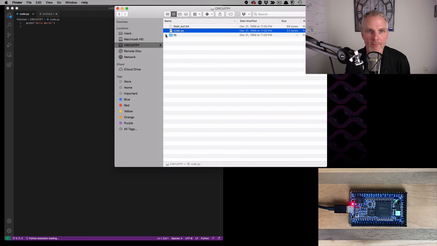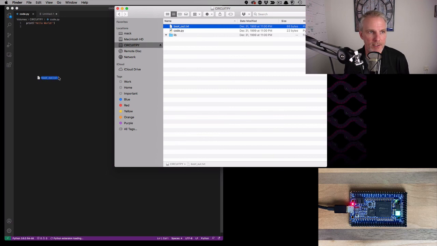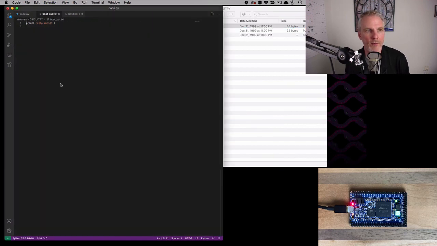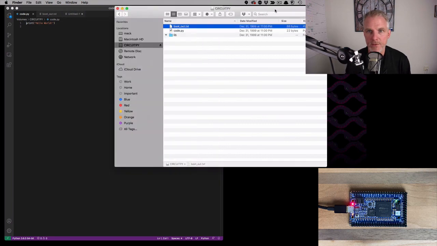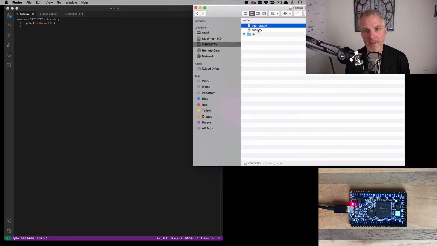And then there's a lib directory. And then this boot_out.txt just additionally provides some information about the design or the version of CircuitPython that's running. So we can see it's running 6.0.0 Alpha 3. But this code.py file is the default file that runs, and so your programs that you run on CircuitPython are all going to be called code.py. I think it can also be main.py, but code.py is the standard that most people use. And so when we update our code, this is the file that we're going to be updating.